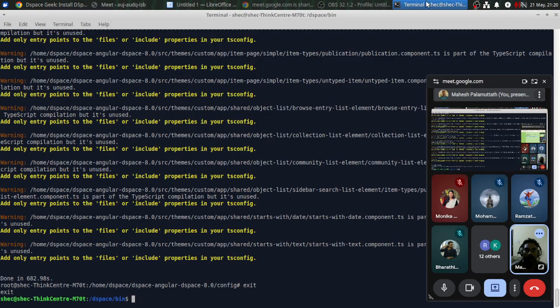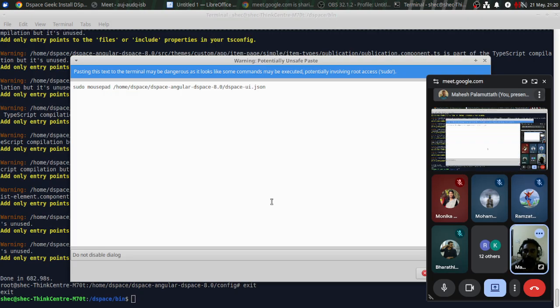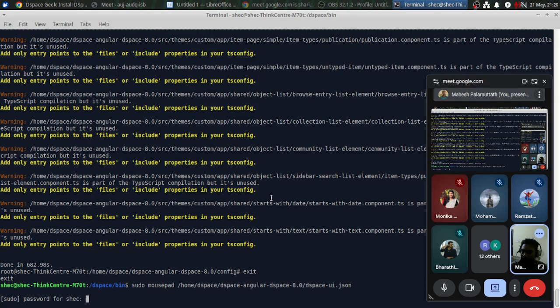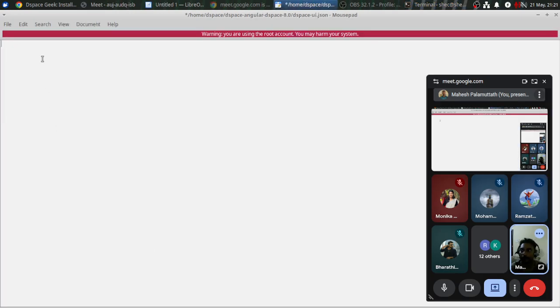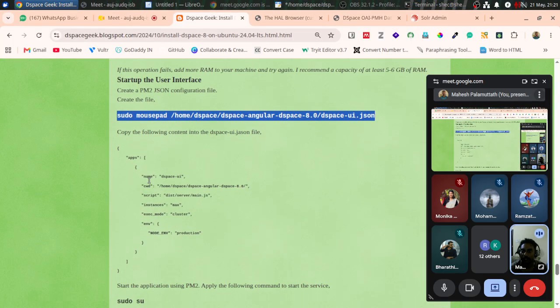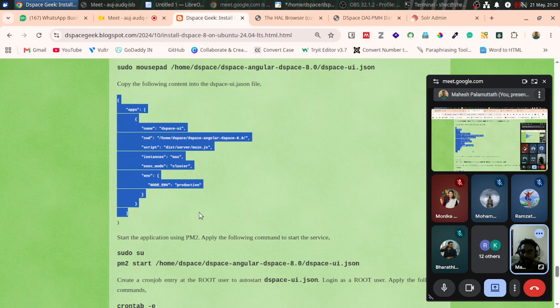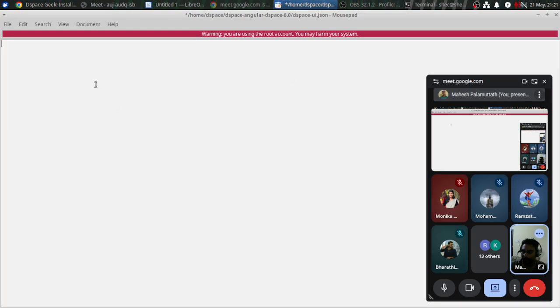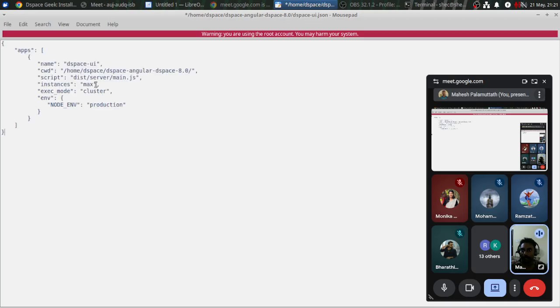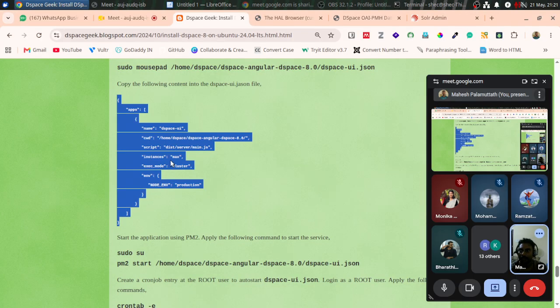It will open one blank file, where we will paste a few lines of JSON code that tell the application to load the front-end UI. Whenever we are accessing DSpace, this front end will automatically load. So click on File, Save, File, Quit.